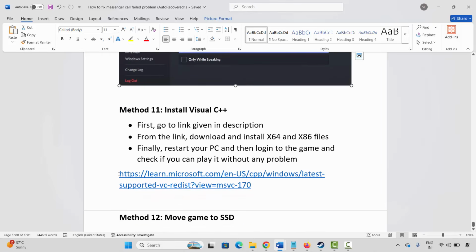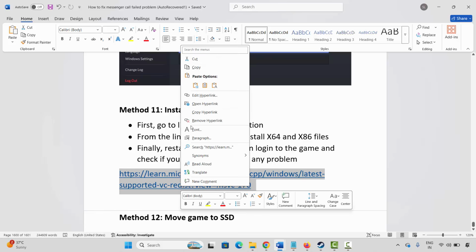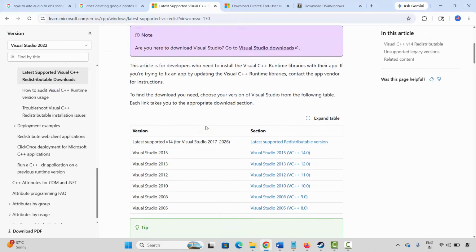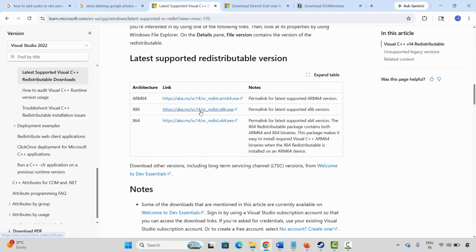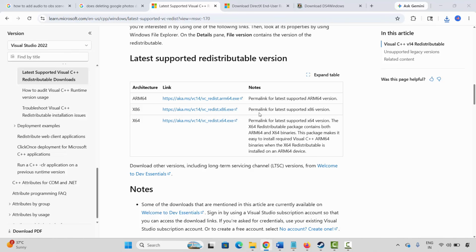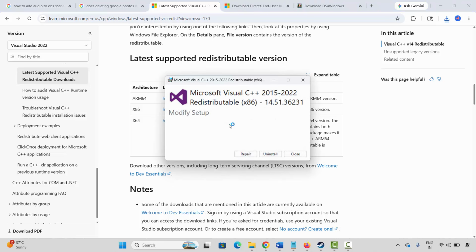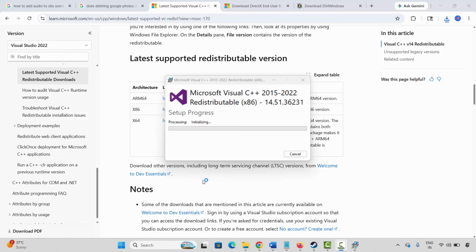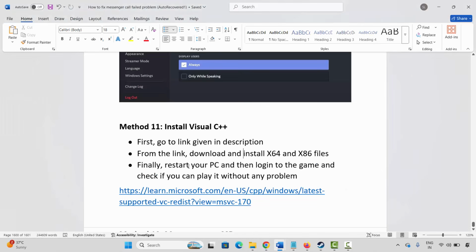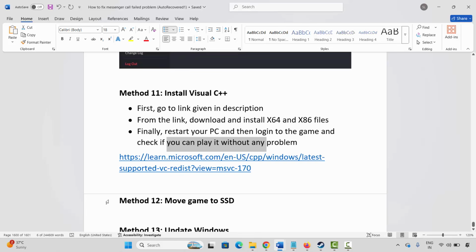So for that, I have already given this link in the description. You just have to copy and paste it in your browser. Now after the website opens, you just go below, click on the link over here, and after that open it. You will get repair or install option. So click on it and wait for some time. After it is finished, close this. Now restart your PC. Once your PC restarts, again log into the game and check if you can play it without any further problem.